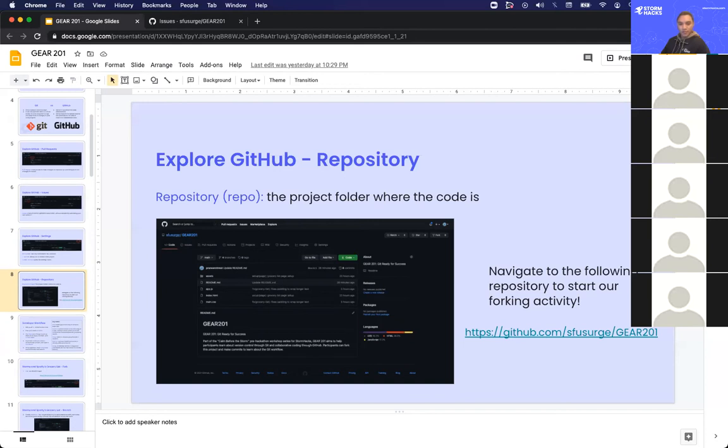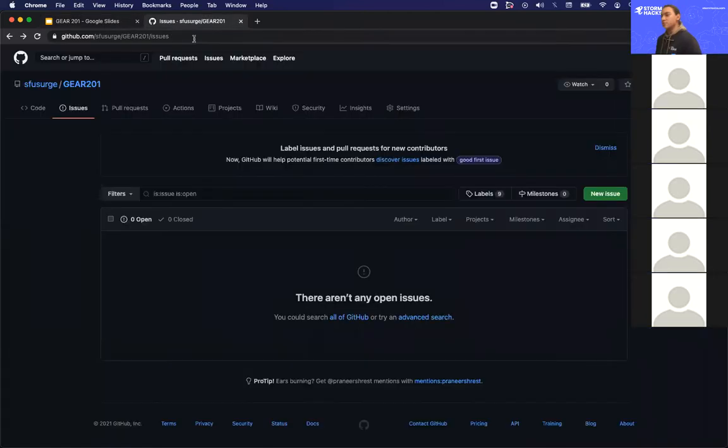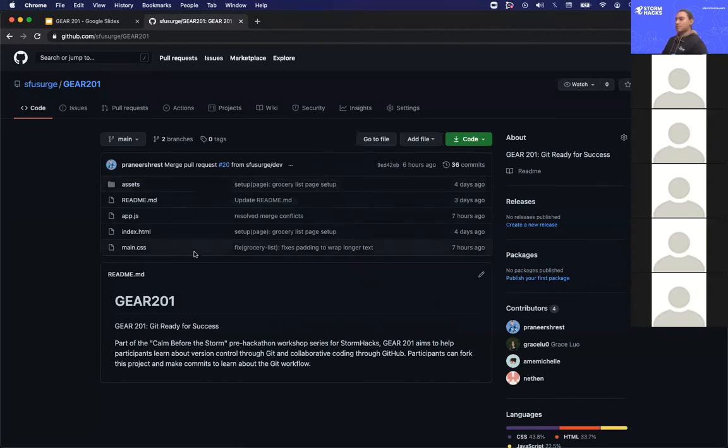Let me open up the chat. So you can make your way over there, and you'll come up to a page like this. So this is the repository, the project folder for GEAR201.